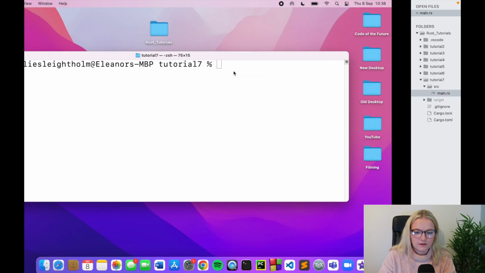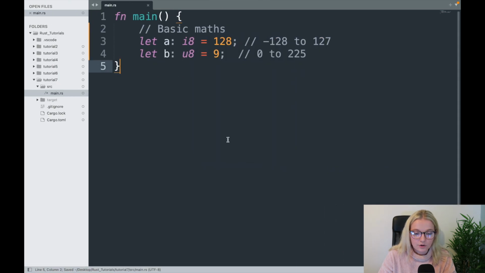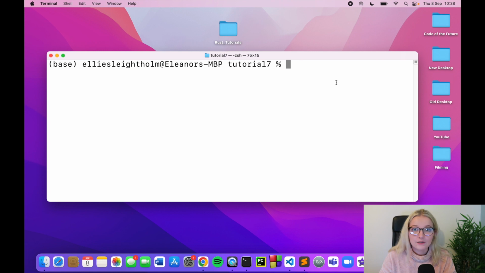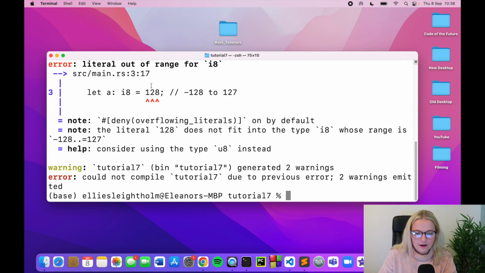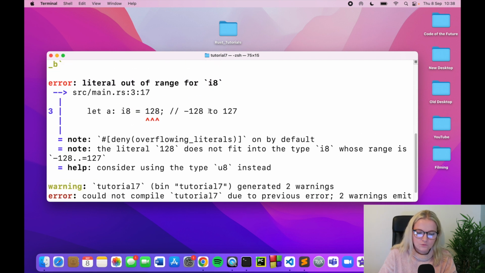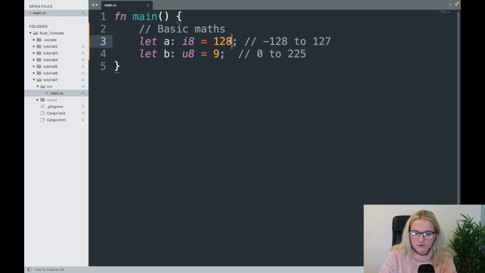So if I was to save this, it keeps asking me to purchase Sublime Text, but I don't need to. We're just doing free tutorials. Cargo run, enter. There we go. We have an error, and again, it says literal is out of range, which we did in the previous video. We know that happens. So let's move it back to, what did I have it as before? Was it 13? We had it as 13.